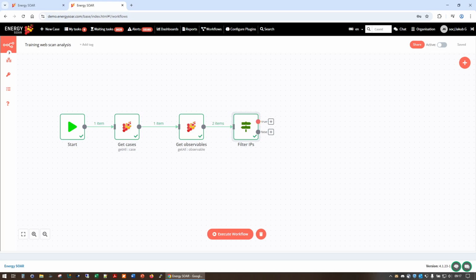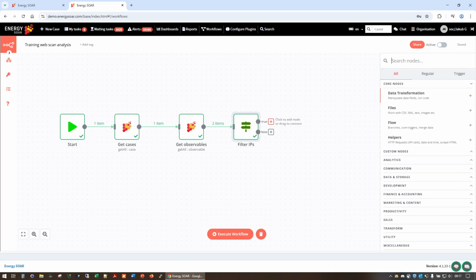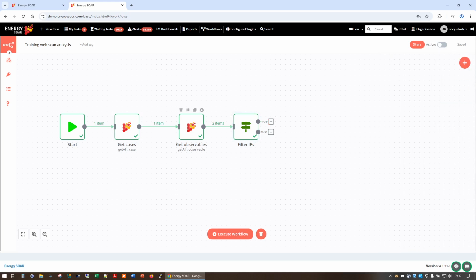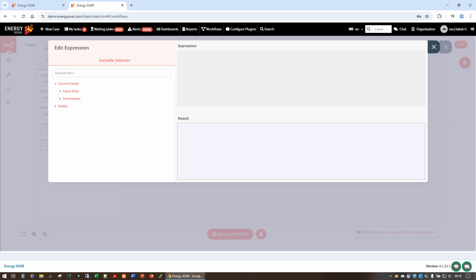Now we want to analyze this IP address, so I will go to true line, and then we can duplicate this one, connect it here, and I want to execute analyzer. I need to provide observable ID, so I will go here, input data, and choose ID.